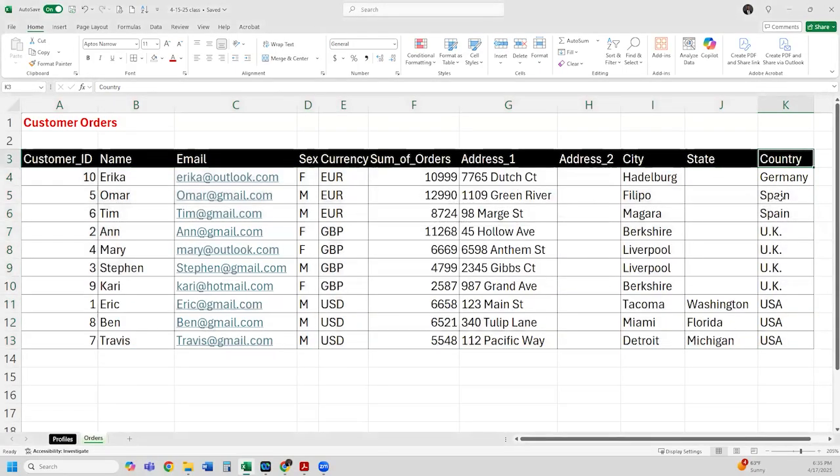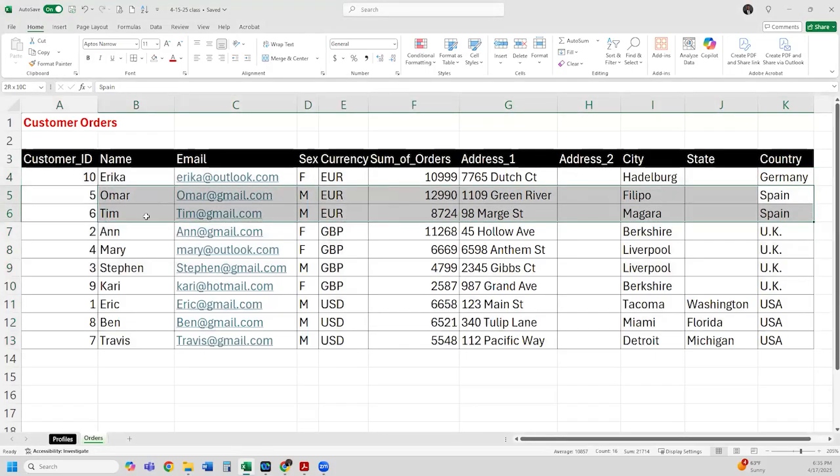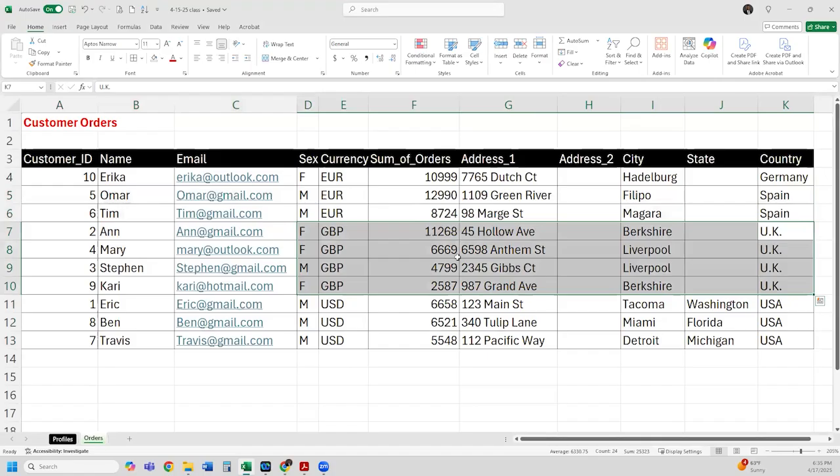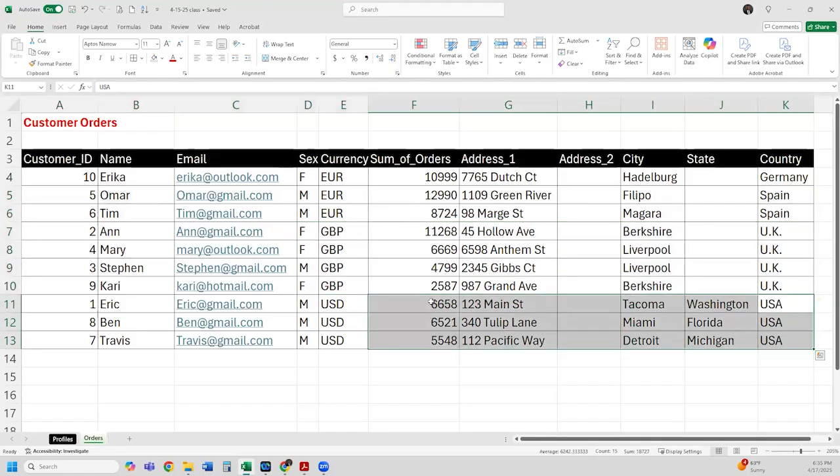So now it again organized Spain as the second one, but it put the customer in Spain that had the highest orders there. And then in the UK, it put the customer with the highest orders at the top. And then for the US, it also put the customer with the most orders. So again, just some custom filtering and sorting that you can do to make the data a little bit easier to digest for whoever you're creating this for.